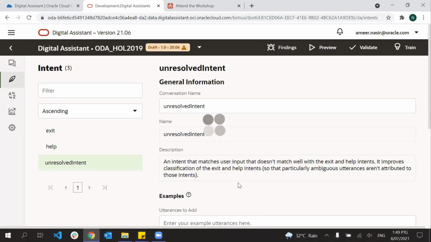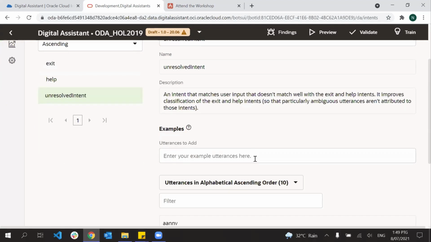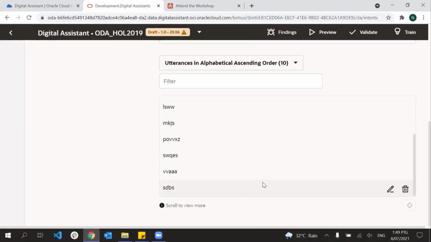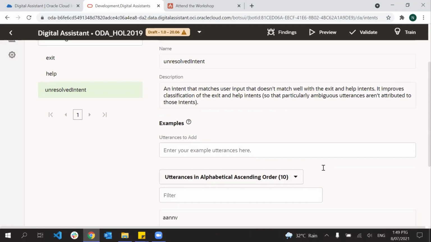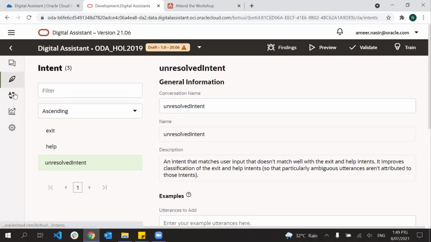Unresolved, obviously, is an important kind of intent, I guess. So it matches user input that doesn't match well. Some people try to break the bot, typing rubbish, curse words, if you will. This is where it's going to fall under. It's going to be recognized as unresolved, and it's going to give out a different output saying, okay, I don't recognize this. Please type something else, or whatever you put in. So that's the intents.